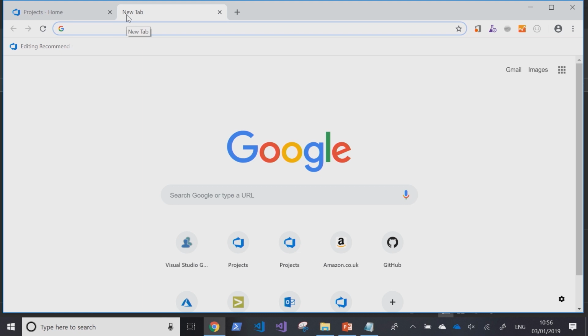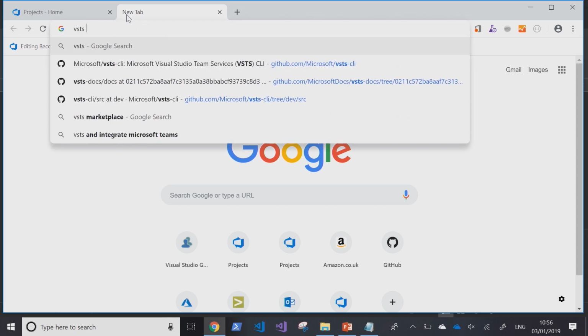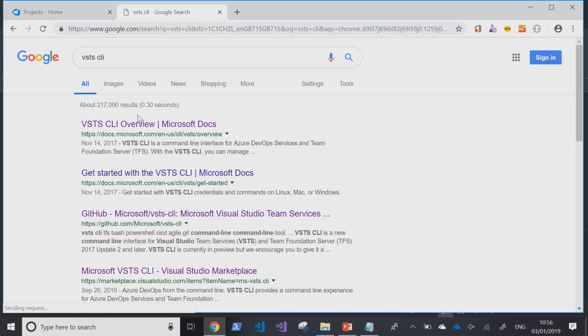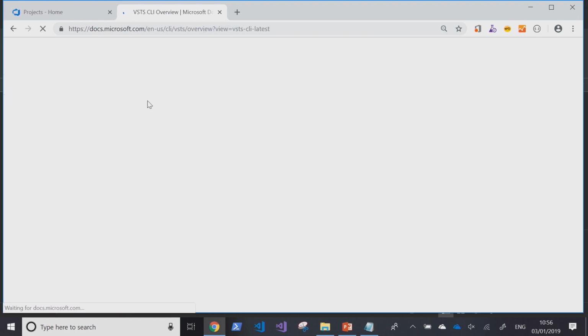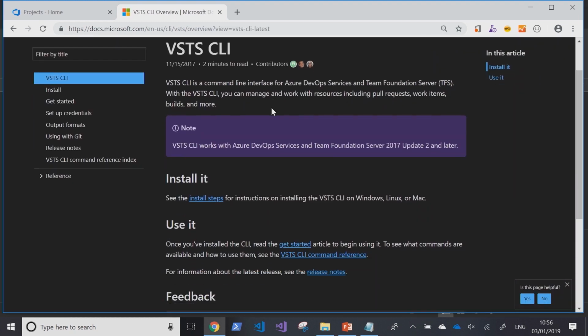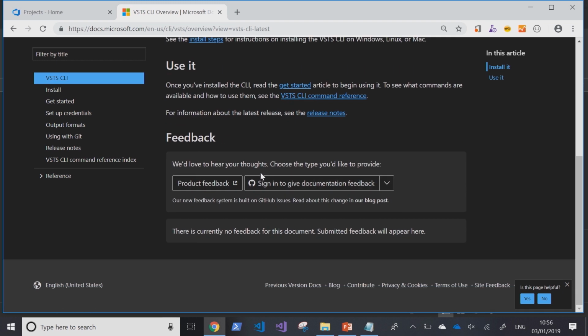So first off, the CLI isn't natively installed on your machine. You'd have to download it from the Visual Studio Marketplace. Start by searching for it. So if you search for VSTS CLI, you'll be taken into the documentation. The install steps are all listed here.